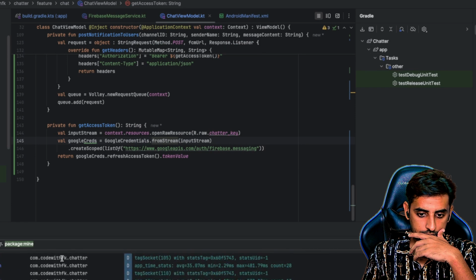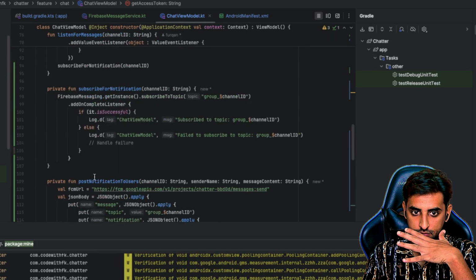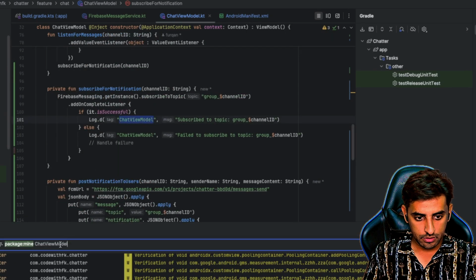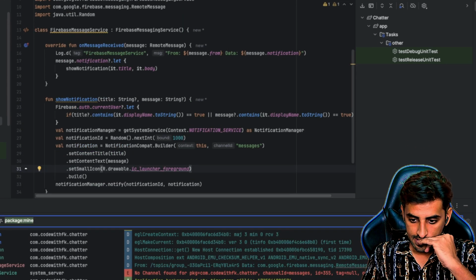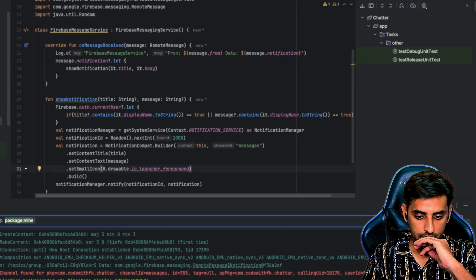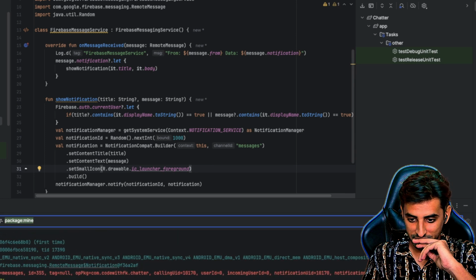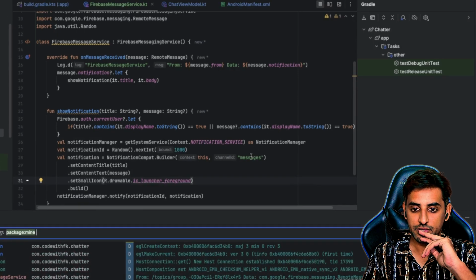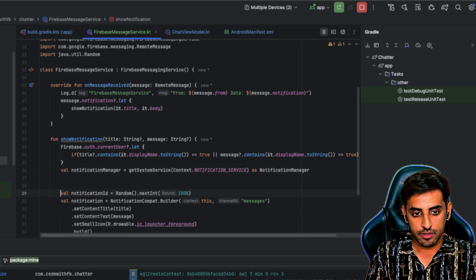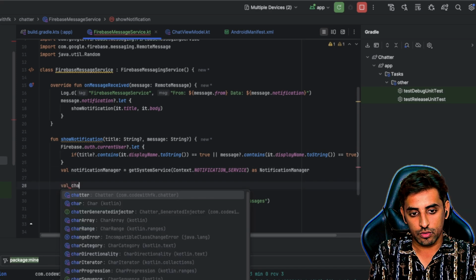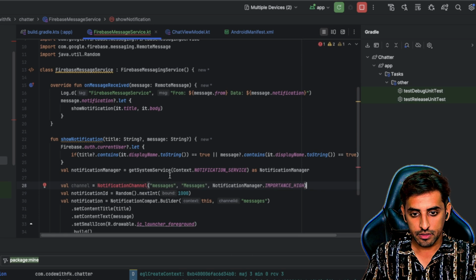But before that, I want to make sure our API has successfully done what we wanted. It says that the notification was sent successfully. But you can see that it says no channel found for package, and the reason for that is that we definitely didn't create any channel with this name, right? So we need to create a channel as well, and for that we will say val channel is equal to NotificationChannel, right?